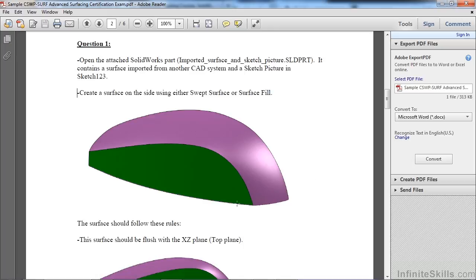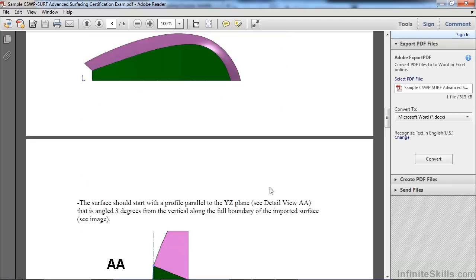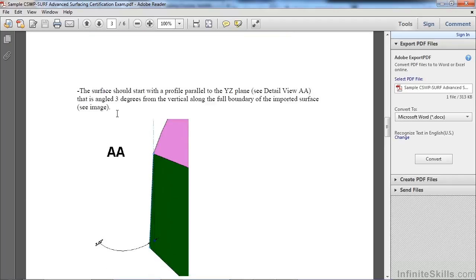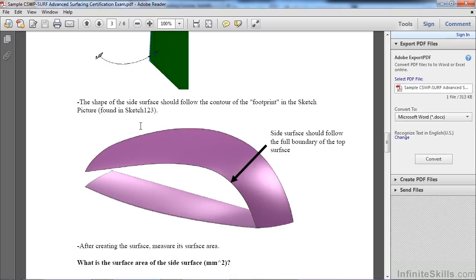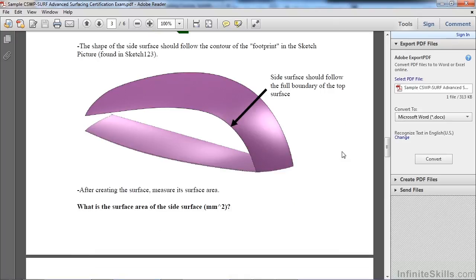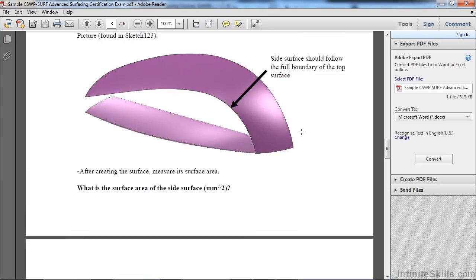So before you ever create a surface, read entirely through the question and then look at what the question's going to be asking. It's asking for the surface to be flush with the top plane. So that's one of the rules that you need to follow. And then you see that the surface should start with a profile that's parallel to the YZ plane. So these are all very important pieces of information. We can go down a little bit farther and you see the side shape should follow the boundary of the top surface. So everything they're telling you is setting you up for the next question.